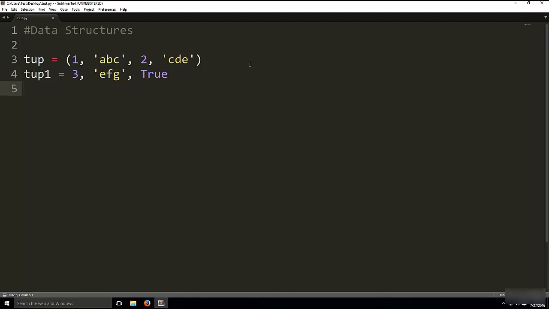And to define a tuple with a single value, you just do the following. tup2, for example, equals capital A. Or it can also be done, and I'm just going to write this in comments, as tup2 equals, in parentheses, A, and then comma. Just keep in mind the comma is essential when you have just one element in the tuple.